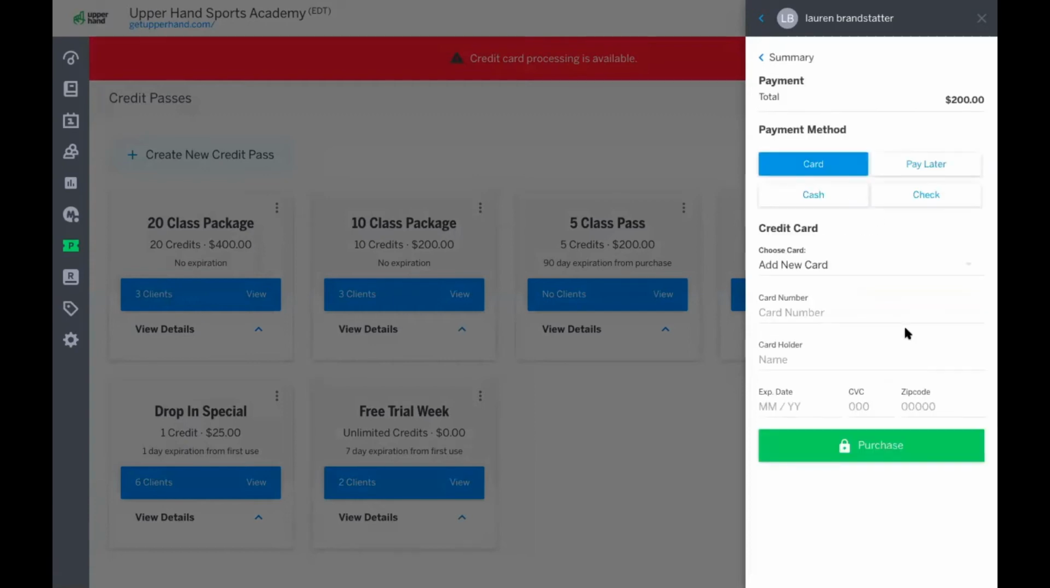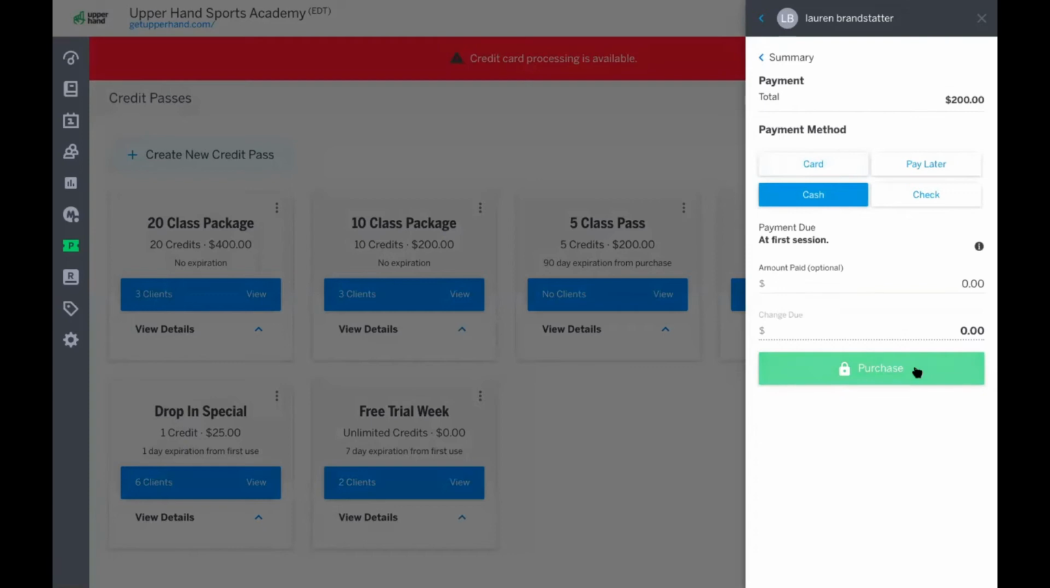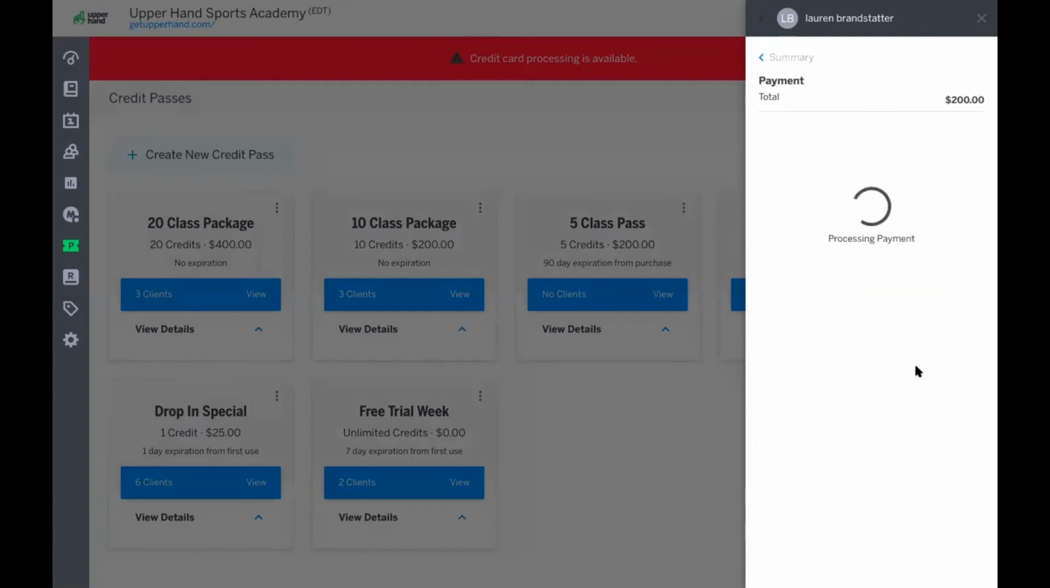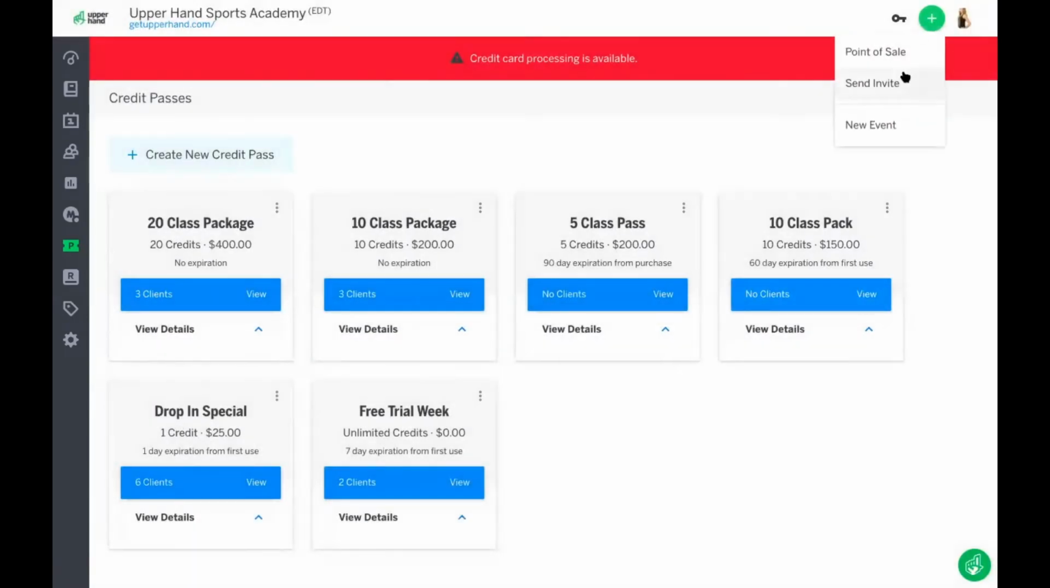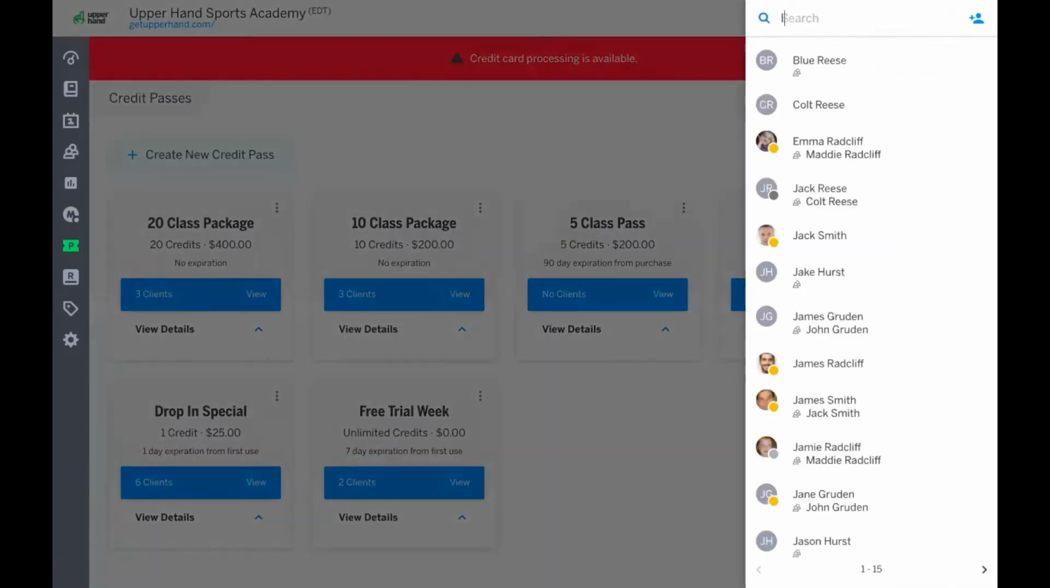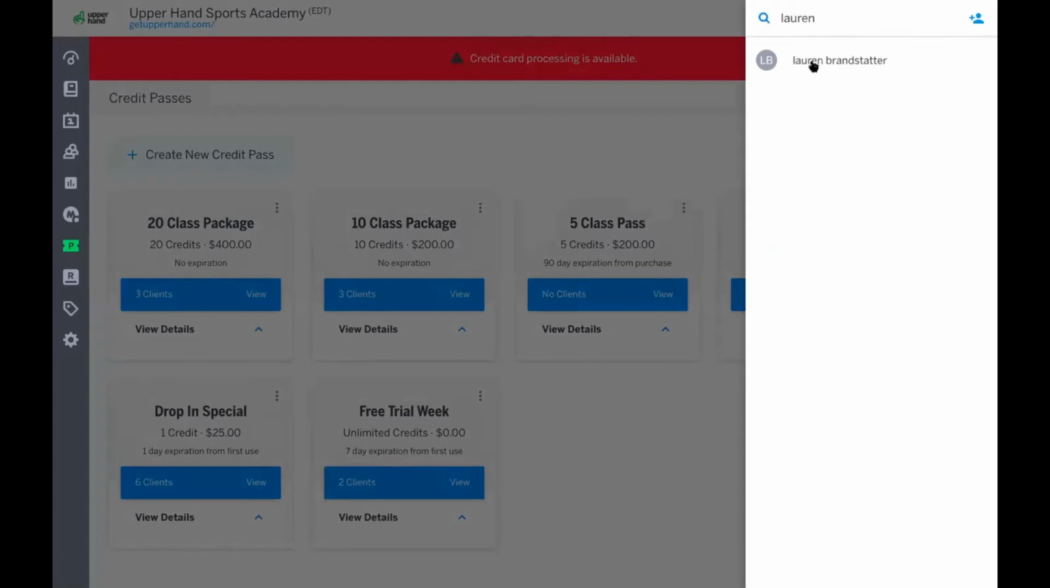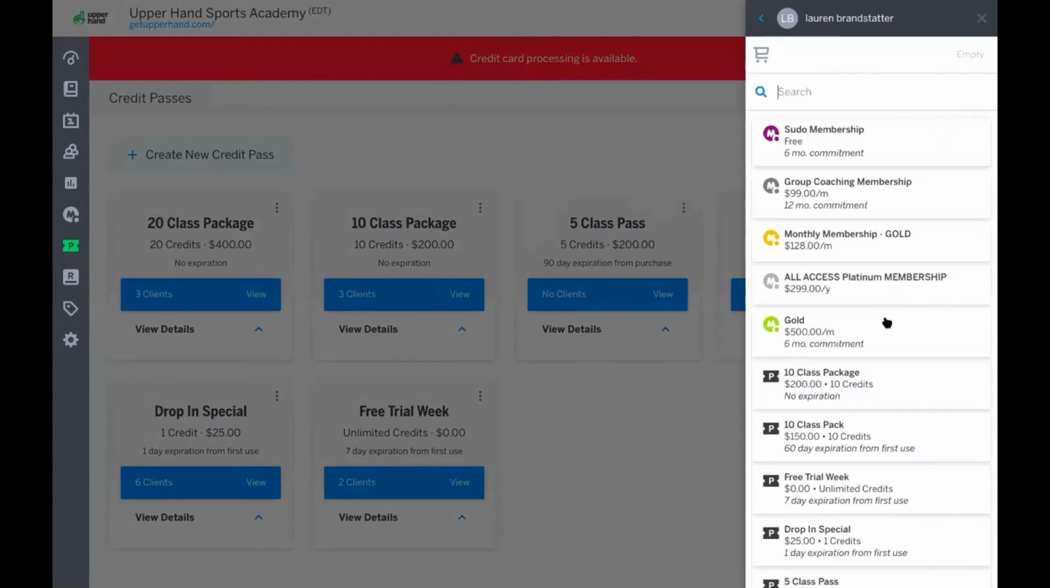Continue. We're not going to give her any discount, and then she's going to pay us cash. So pretty easy to process that. Then when we go back into her account here, search for Lauren, we'll say that Lauren just purchased this credit pass. Now she actually wants to sign up for her class.